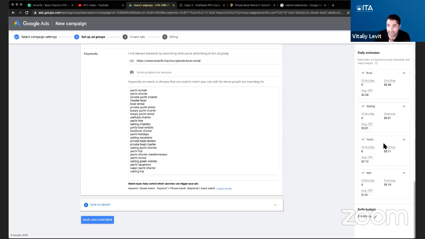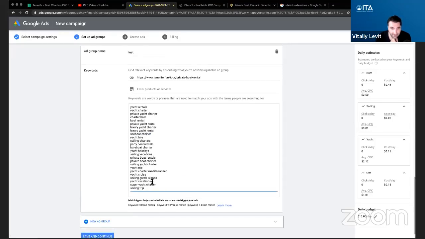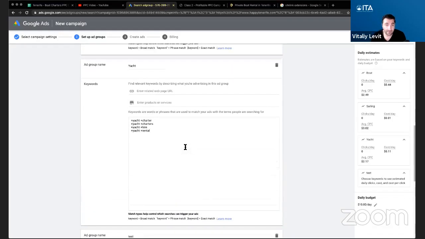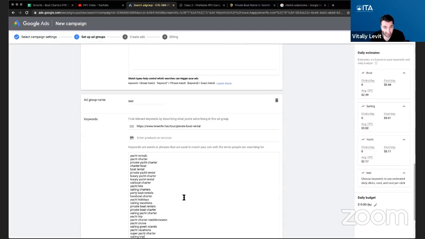These estimates are just wrong, because I know people are searching for these things in Tenerife, and 60% of the tourists there are English speaking. All right, so yacht rentals. These aren't bad. Sailboat charter. So if this happens to you and you think this is really good, obviously not Greek islands, yacht vacations, super yacht charter. It's not a super yacht, but it got some of them right. So what I could do is take some of these and go back. Actually, the ones that have yacht in them.